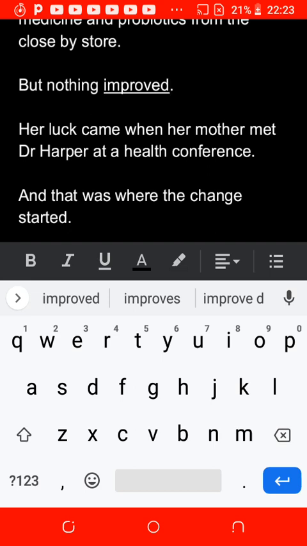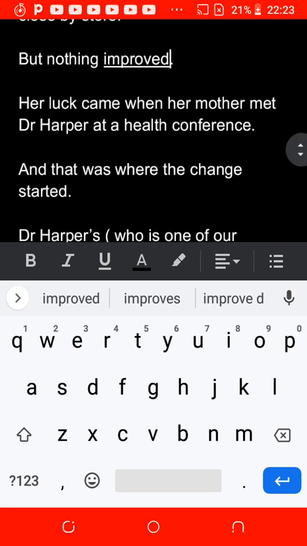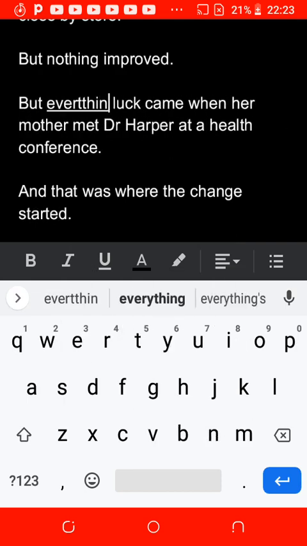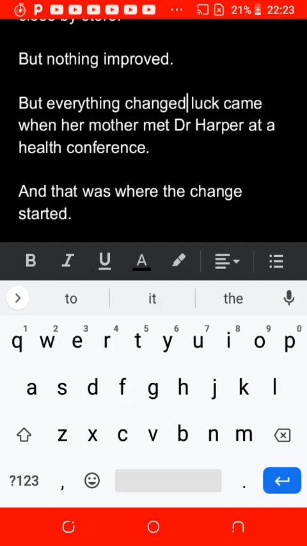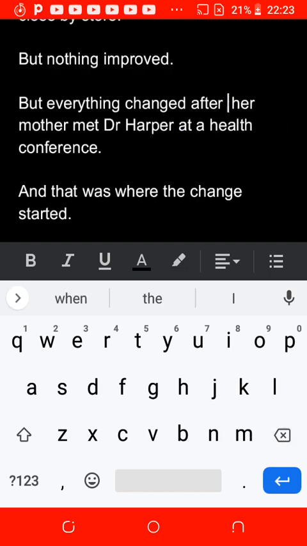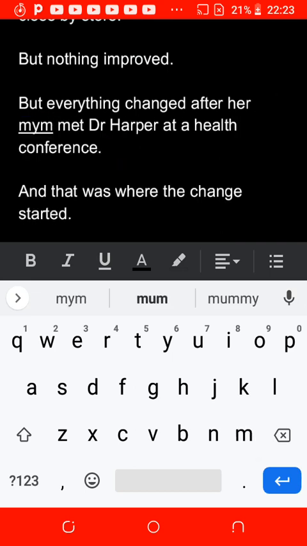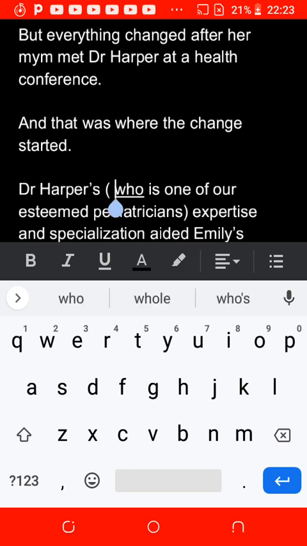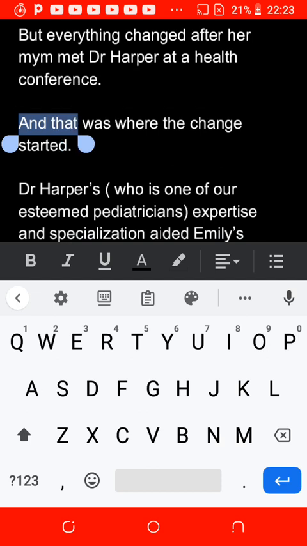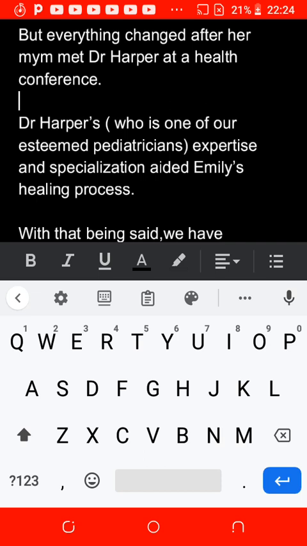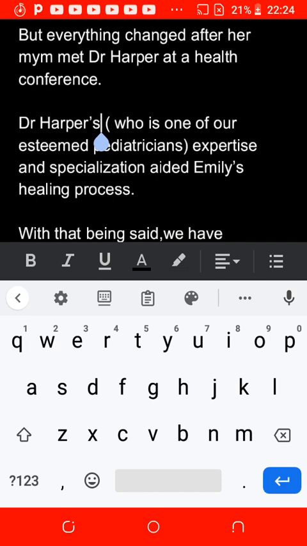Not her luck. The way you're saying that does not flow well. Her luck came. What do you mean by her luck came? But everything changed after she met. Simple. But everything changed after her mom met Dr. Harper at the health conference, right? So since I've changed that, this is gone because I've rewritten the other one to cover the change. Dr. Harper.